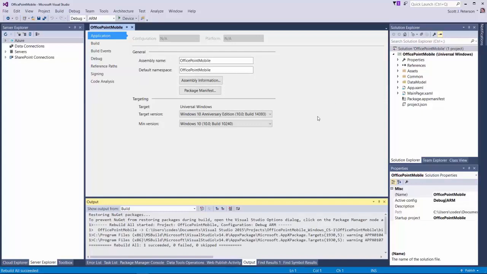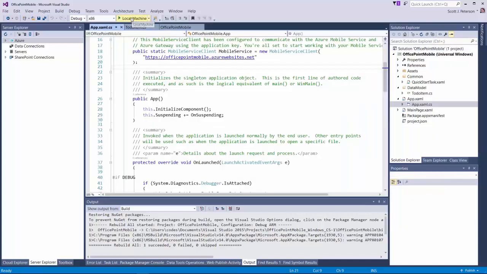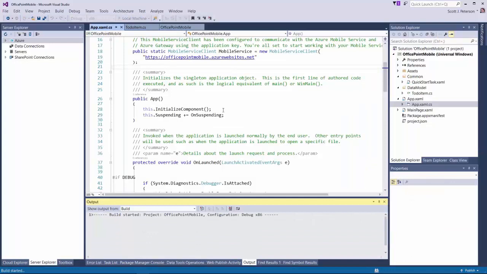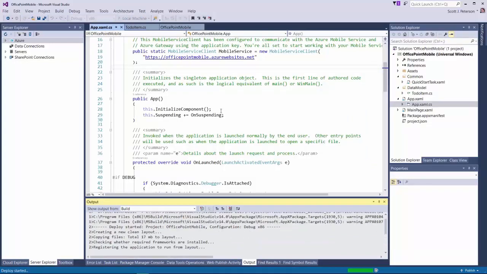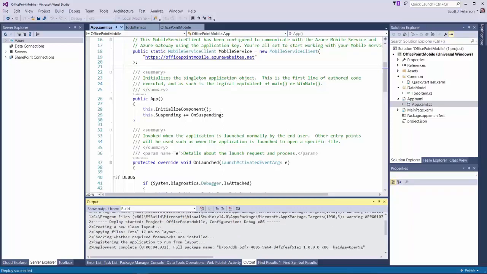And so we now have a fully functioning Azure mobile app backend and an Azure mobile app or client app. Let's deploy it here to our local host. We should have a fully functioning mobile app that's using the Azure mobile backend.